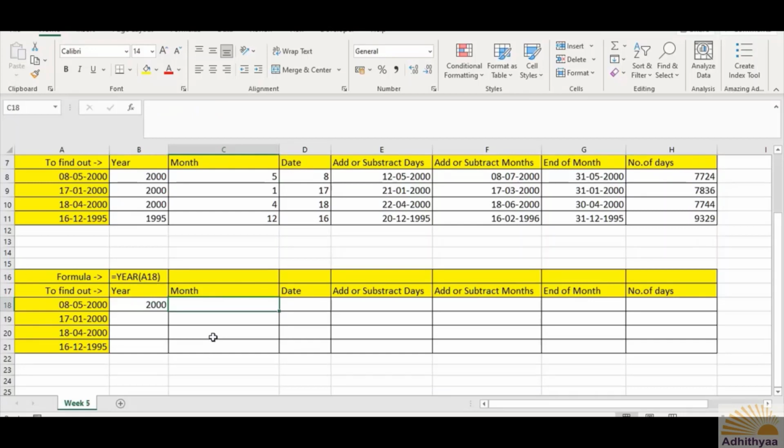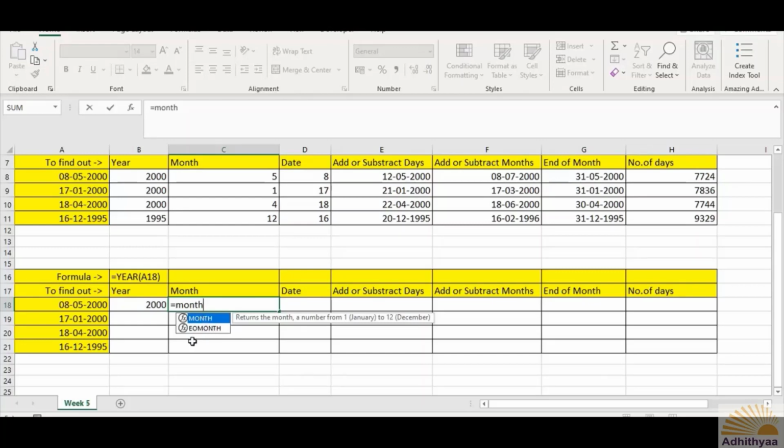Okay, now let us see. To extract the month from the date, the formula which we need to use is, maybe by this time you would have guessed already, equals MONTH, open brackets. Before I press the open bracket, there are two options available. One is MONTH, the other one is EOMONTH, that means end of month, which I'll be teaching you in a while. Now in this month function, if you carefully read through this, it returns the month, a number from 1 January to 12 December.